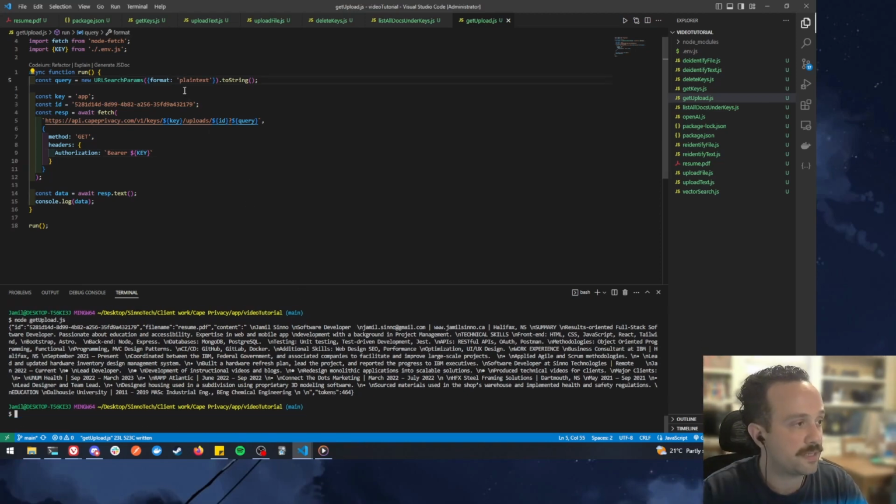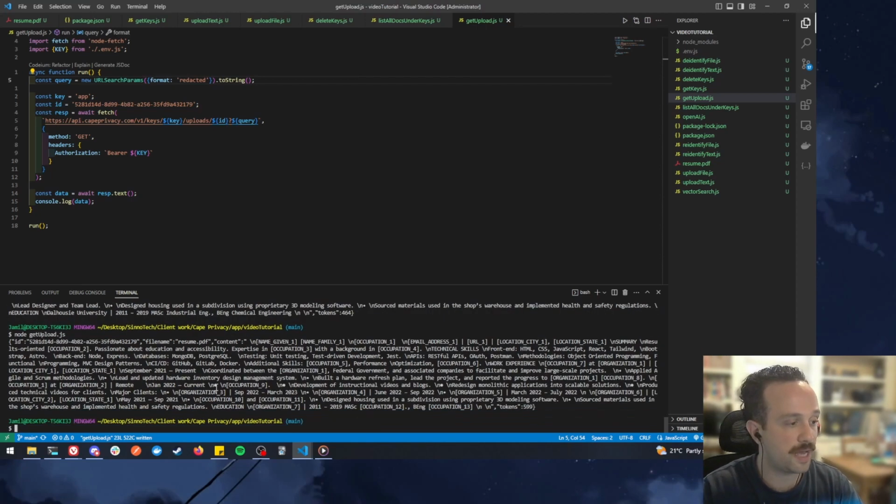And if we want to see this in a redacted format, we'll go up here to the format, and if we type in redacted, and then say node get upload.js, we rerun the application, you will see that everything that is redacted or should be redacted gets returned as redacted.